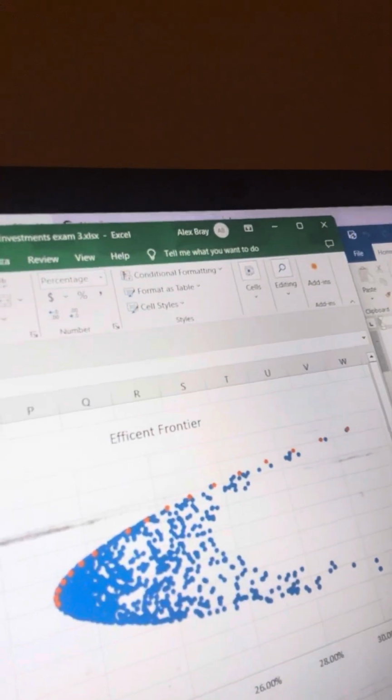You can see here the orange dots are the efficient frontier. And basically all that is, that's the most efficient weights for each of the ones. And obviously the ones on the top are more beneficial than the ones on the bottom, because the ones on the bottom of the efficient frontier have more volatility for less return. So we didn't want that.